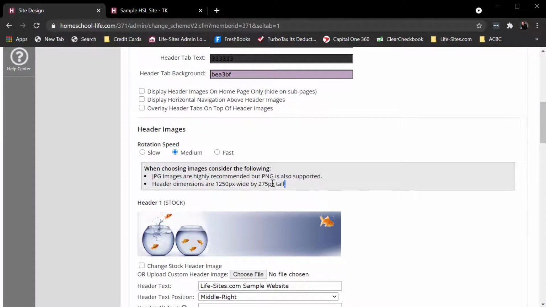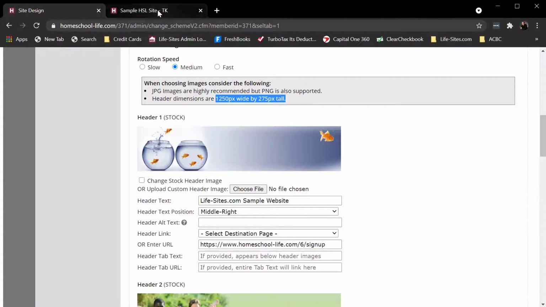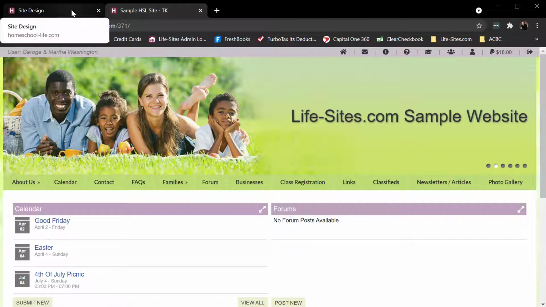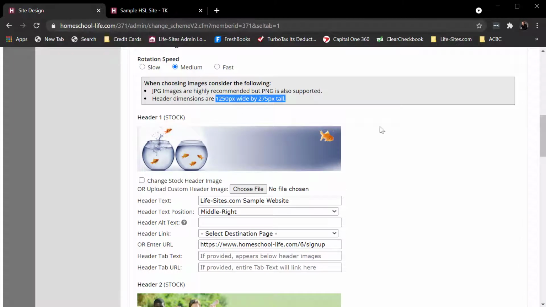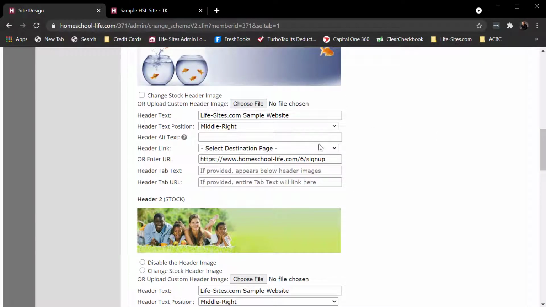Okay, I could upload my own header images if I wanted to. Here's the dimensions that I would go by: 1250 by 275 is the dimensions. Just the thing you want to remember is your header is long and narrow. And if I were to upload maybe a photo that I've taken myself with a camera, the website's going to make it fit. So it's going to be very distorted if you upload just a regular photo. You'll want to crop it to those dimensions before you upload it. And many, many other features you can do on these headers.